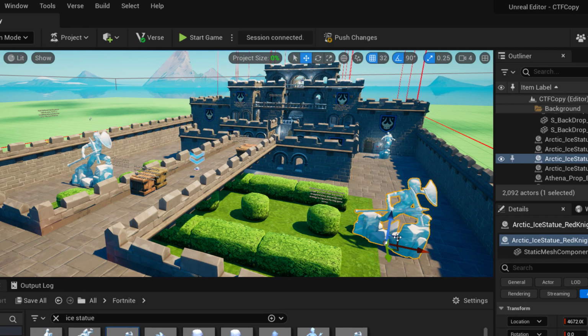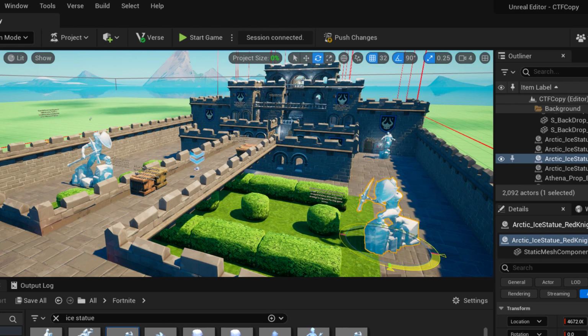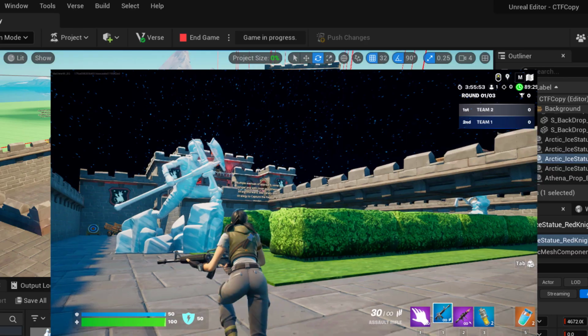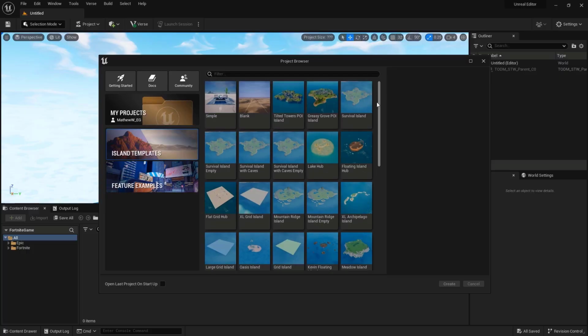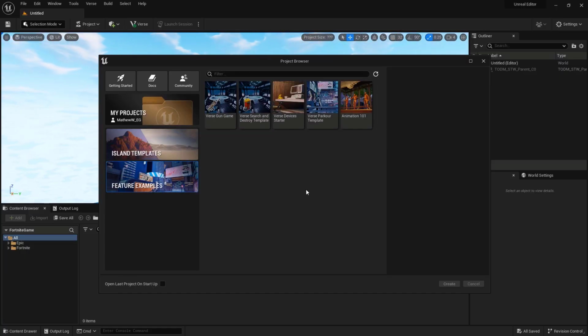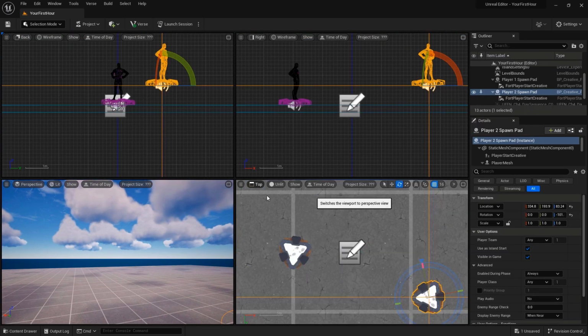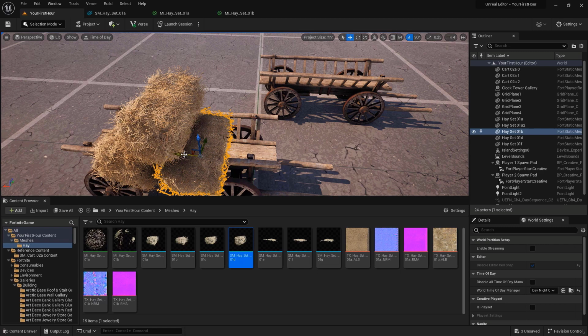We're going to take a look at UEFN from a high-level view and touch upon a lot of the different parts and what makes UEFN unique over just Fortnite Creative. We're going to look at the different parts of the editor, including starting your own project, how to work with content, both included as well as your own custom content, and then playtesting that content inside of Fortnite.